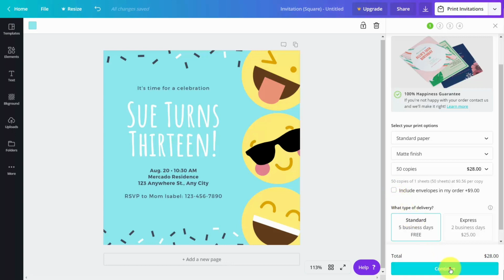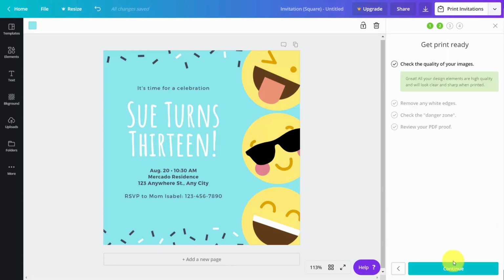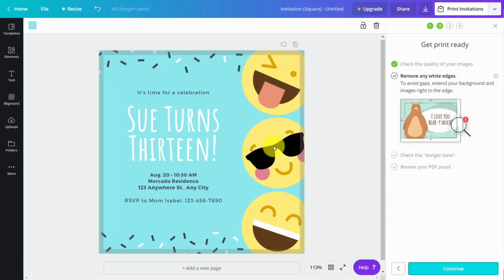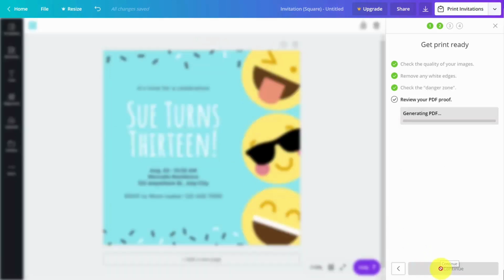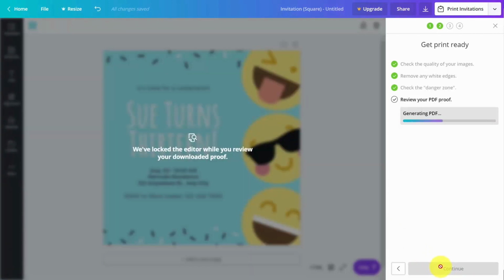You'll then click continue. You'll then go through your image quality and then click continue. You'll then be mindful of your white edges and then you'll click continue. You'll make sure that you don't have any bleeding onto the edges. You'll then click continue. And then your proof will be generated.